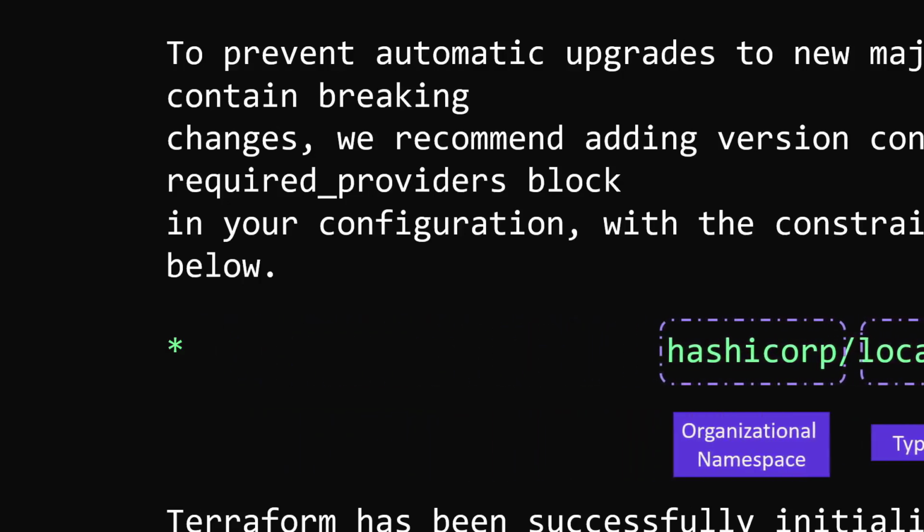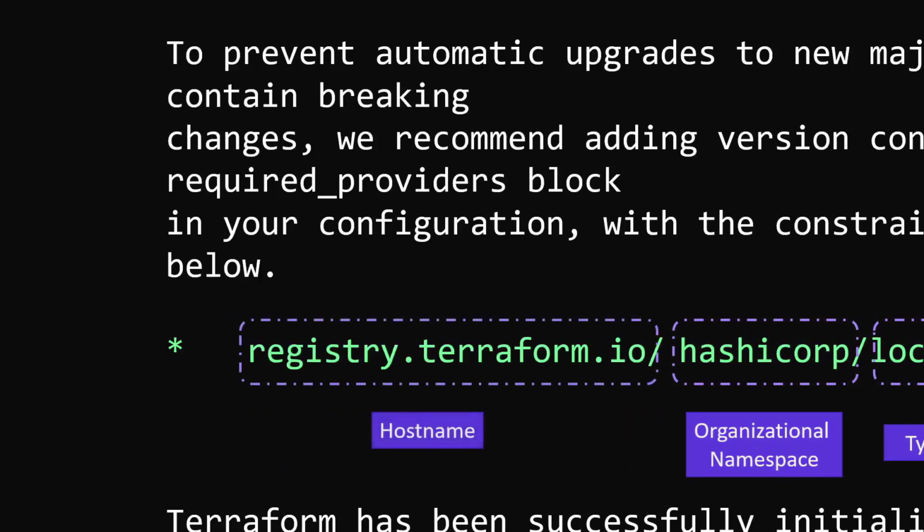The plugin name can also optionally have a hostname in front. The hostname is the name of the registry where the plugin is located. If omitted, it defaults to registry.terraform.io, which is HashiCorp's public registry. Given the fact that the local provider is stored in the public Terraform registry within the HashiCorp namespace, the source address for it can be represented as registry.terraform.io/HashiCorp/local, or simply by HashiCorp/local by omitting the hostname.